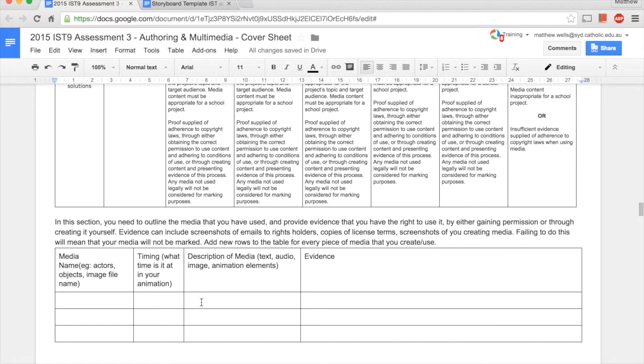Briefly describe what it is. Okay, so it's a picture of a tree, for instance, and then the evidence that you have the right to use it. So this could be a couple of things, like a screenshot of an email that the rights holder sent you, a screenshot of a license, etc. So you might have a number of screenshots here. Or this could be screenshots of you making the particular piece of media.